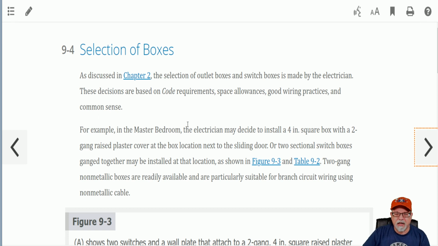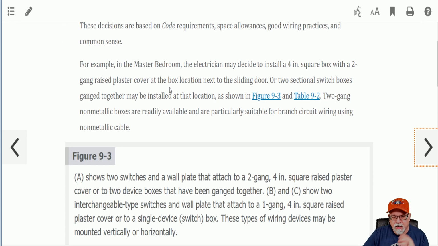But anyway, let's look at our requirements here. And there are some good practice and some common sense things that you have to think about. Now, for example, in the master bedroom, in our case, the electrician may decide to install a 4-inch square with a 2-gang raised plaster cover at the box location next to the sliding door, or 2 sectional switch boxes ganged together may be installed at this location, and typically those would be metal. And also the 4-inch square with a raised cover would probably be metal. Would not be my choice. But that's a design choice, that's up to you.